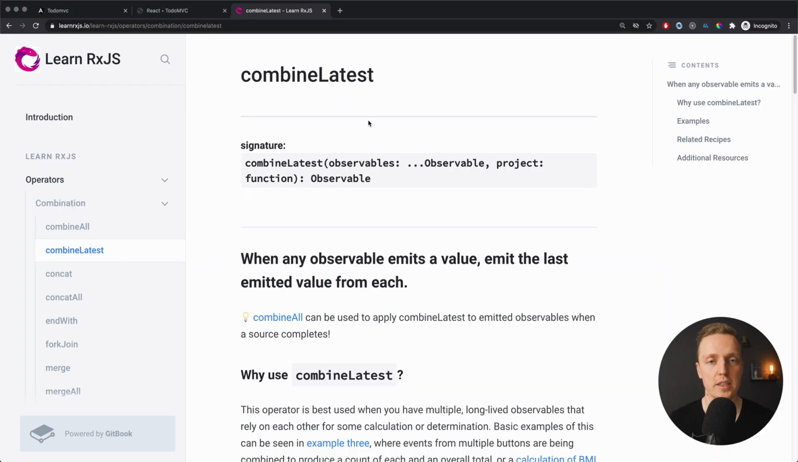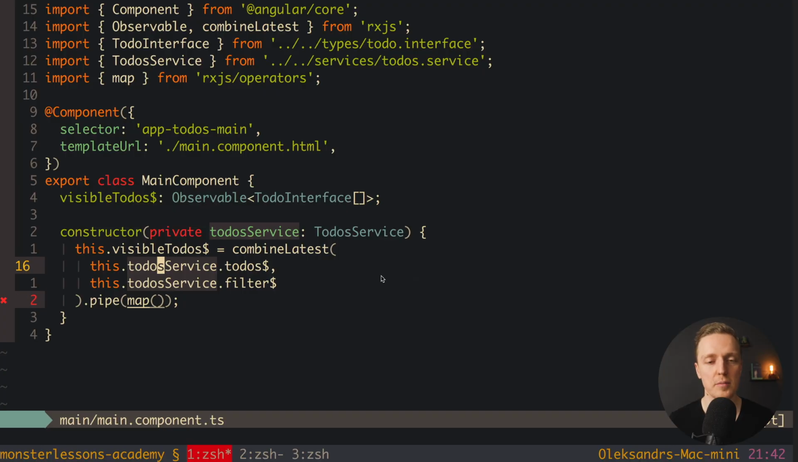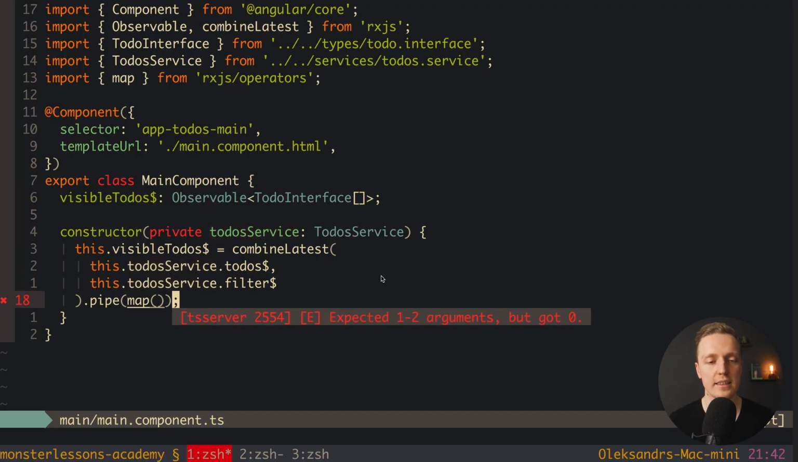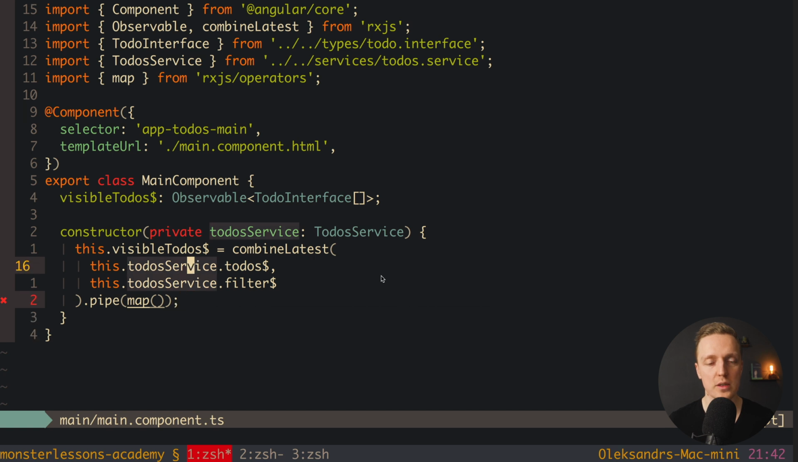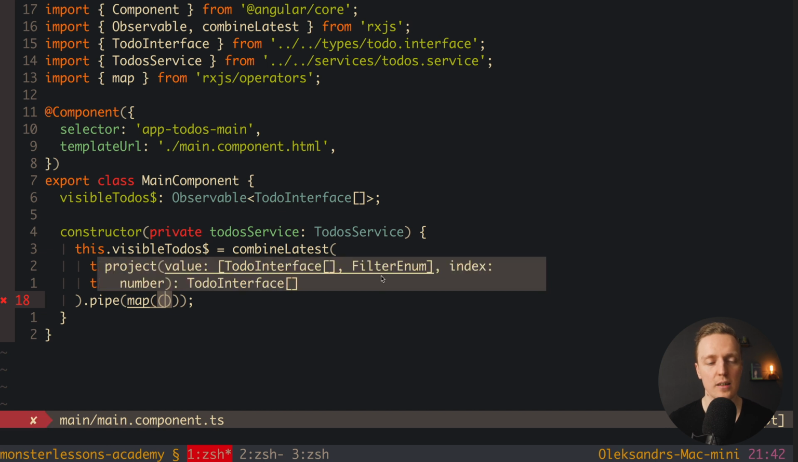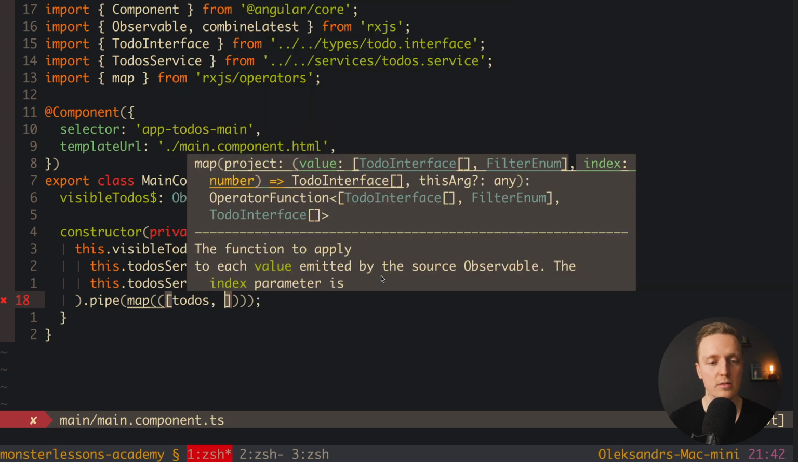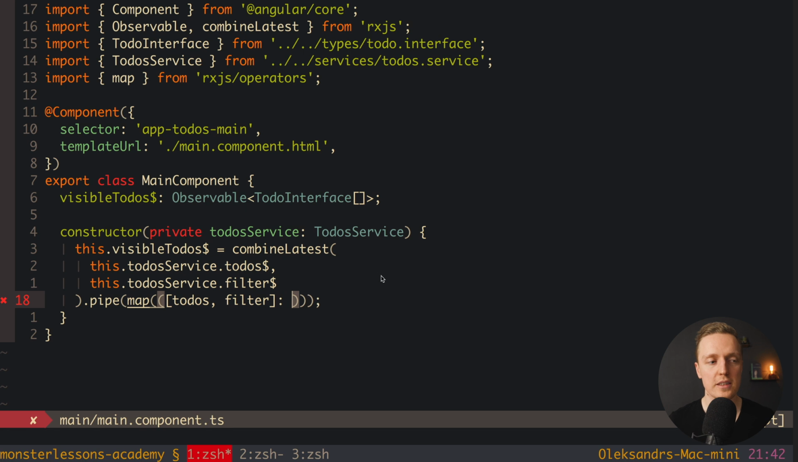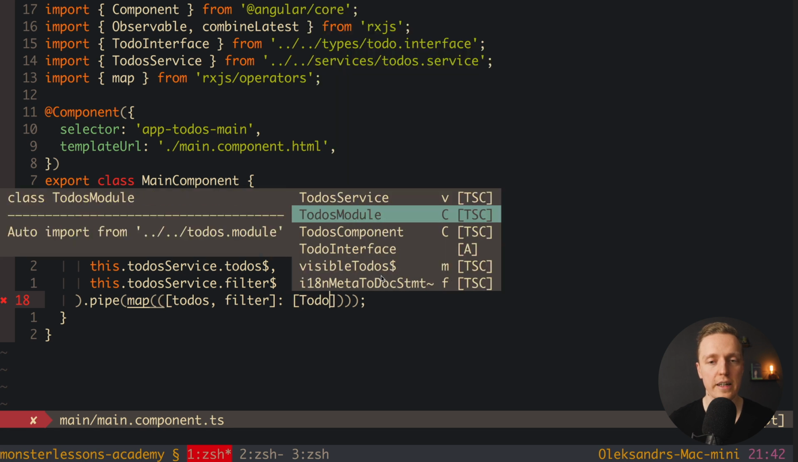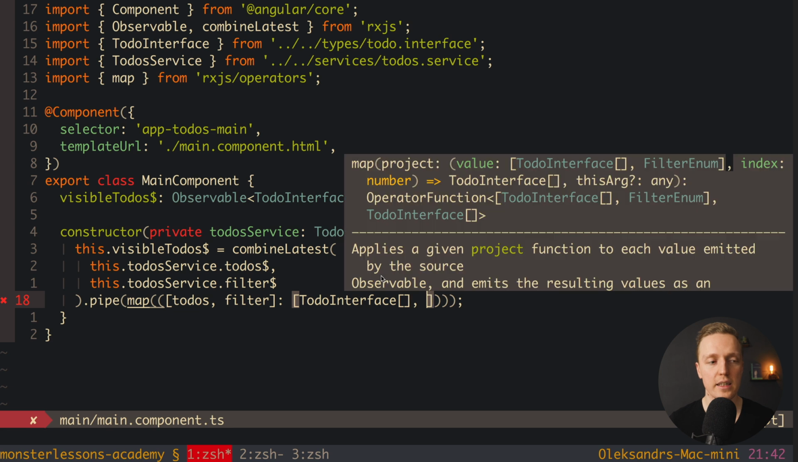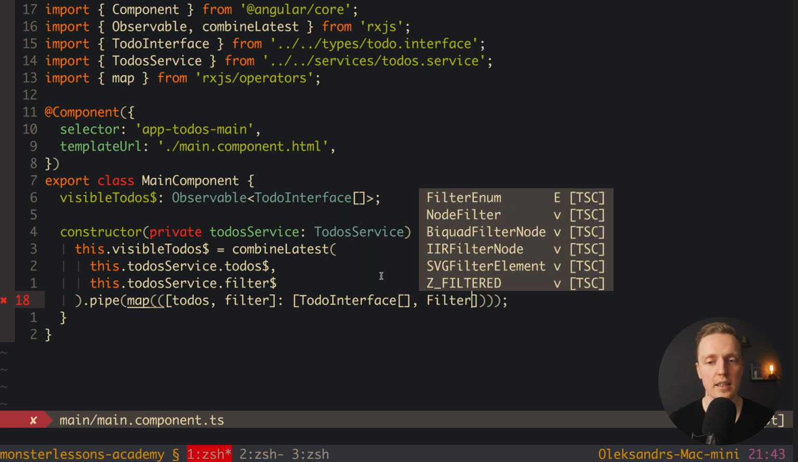If we open the documentation for combineLatest, here is the most important line: when any observable emits a value, emit the last emitted value from each. Which means that when, for example, we get a new to-do, we get inside map these to-dos with the new to-do and our active filter. So inside map we have a result which is an array. This is why I will destructure it directly to get to-dos and our filter. We need to specify that we are getting back the to-do interface array, and here we have our filter, which is our filter enum.